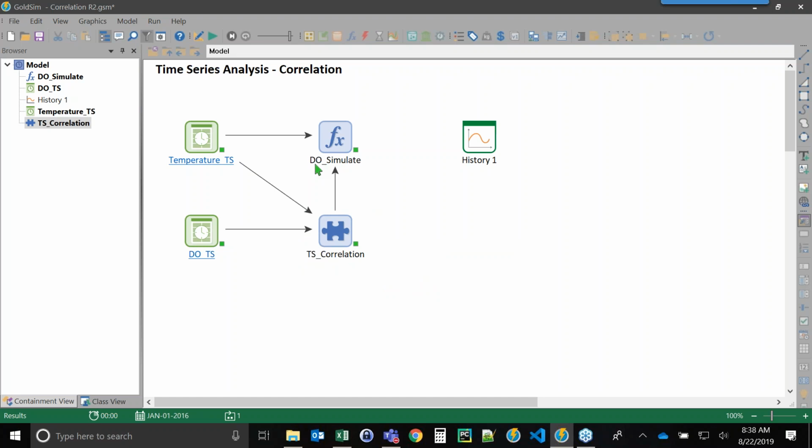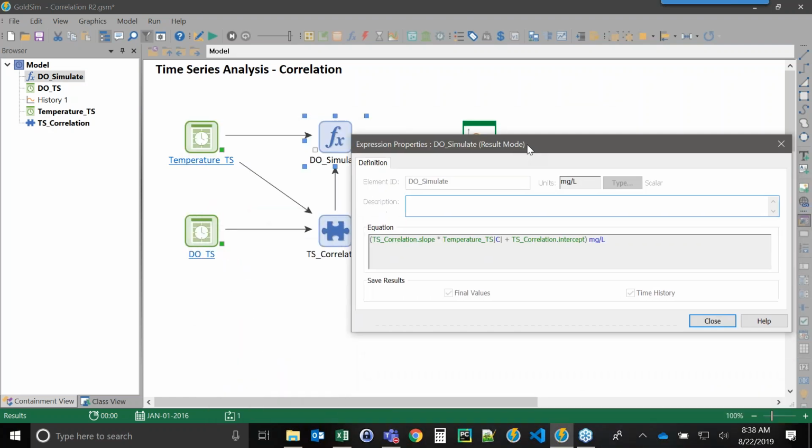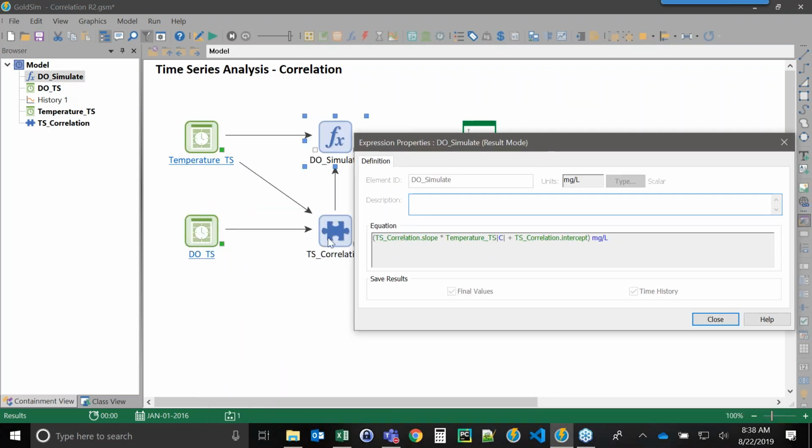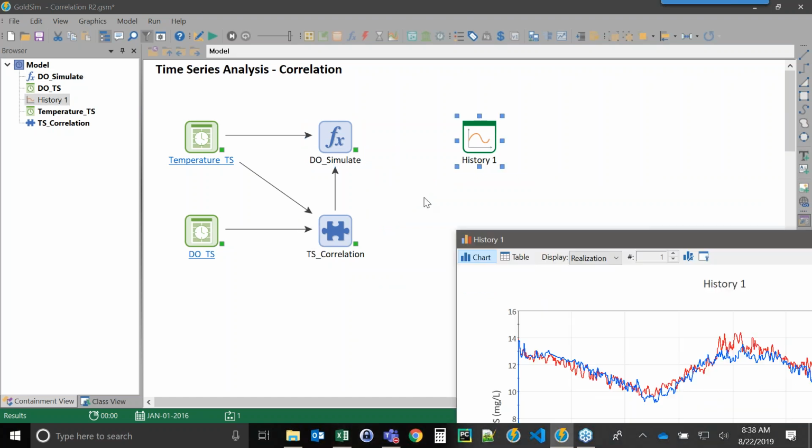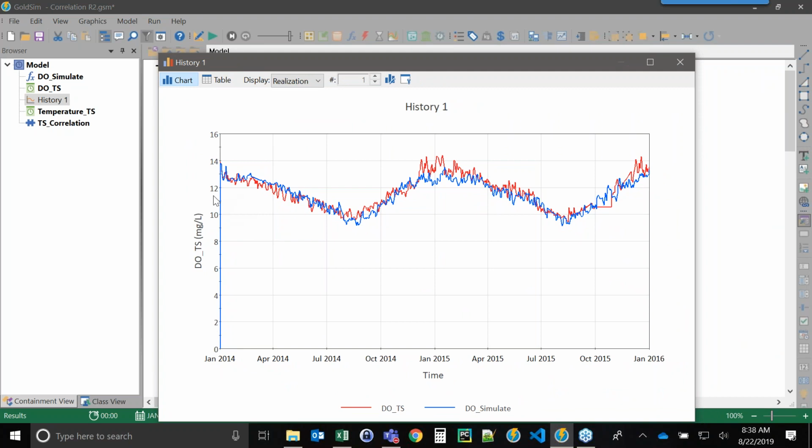So now I have this element called DO simulate. It's just an expression that takes the slope value from the correlation and multiplies it by my independent variable, in my case, the temperature. And then I add to that the intercept, also taken from the DLL. And now I can essentially simulate a model of the dissolved oxygen. And now when I plot this, it starts at 0, so you can ignore that first time step. But you can see here that we get a pretty close model of dissolved oxygen over time that is similar to the measured dissolved oxygen.